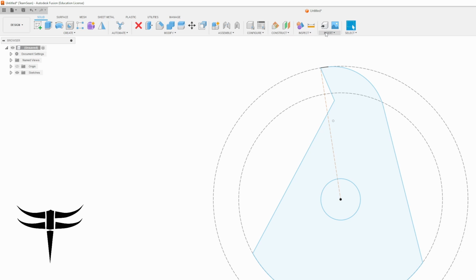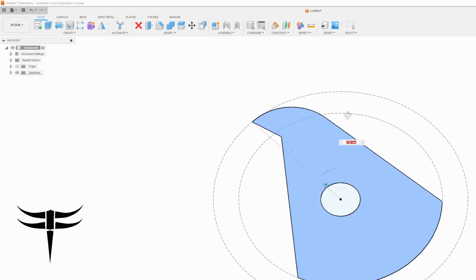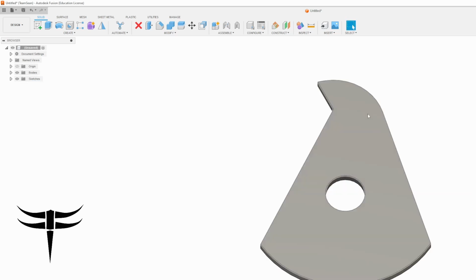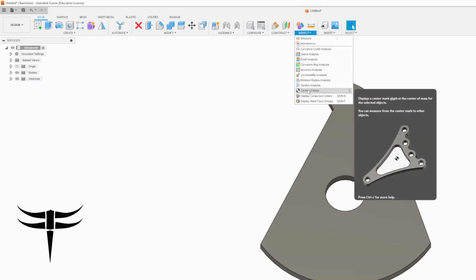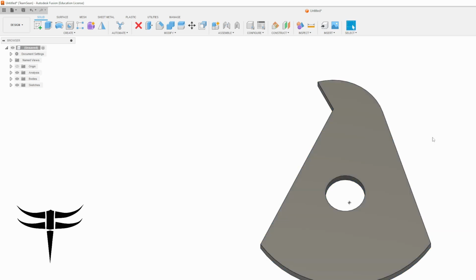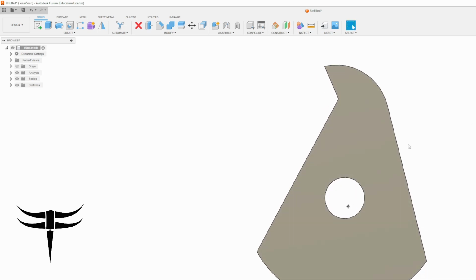So the next thing that we'll want to do is actually give our blade some substance. So we're going to extrude, we're going to select our plane, and we're going to go up. So now we have the actual body of our blade. Next thing that we want to do is go to center of mass and figure out whereabouts the balancing point of our blade is.